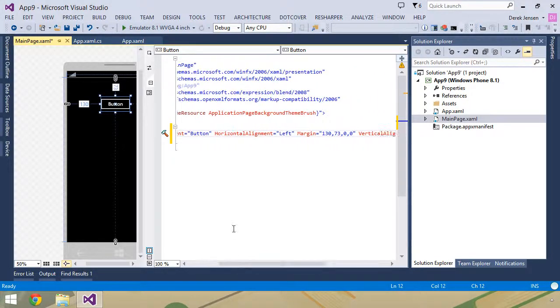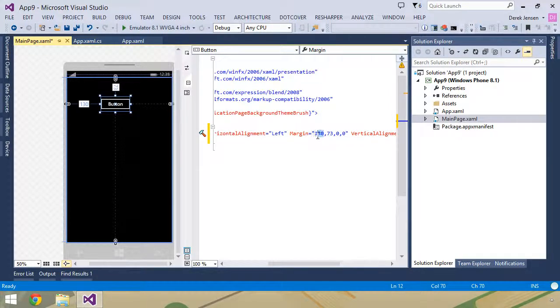And you're going to notice that when you change something on one, it'll update on the other. So if I were to come in here and maybe change this margin here to 200, you see that the button moved on the screen to give that left margin of 200. So you can see there's a very good tie-in between these two panes.